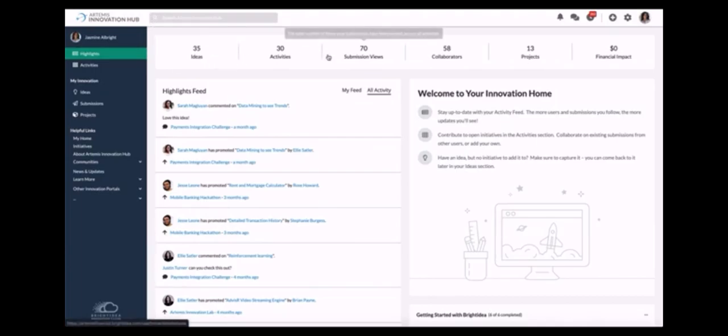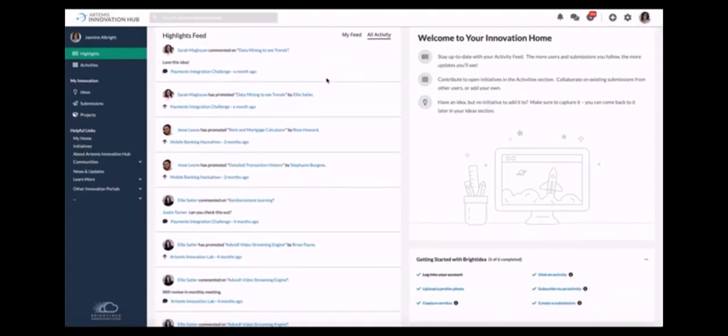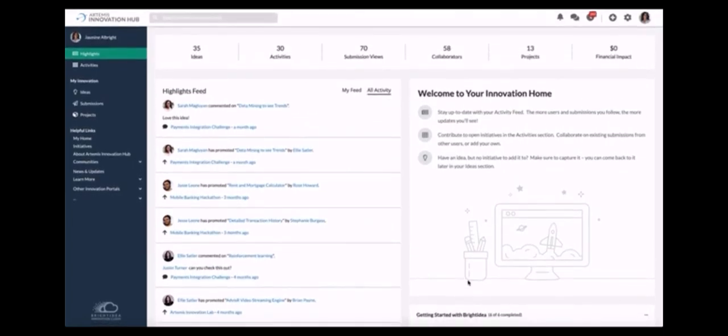At the top, you can track key participation metrics, and below, we have an activity feed where you can track activity across the platform. And on the right, we have an announcement board that can be used to announce new upcoming initiatives or the winner of an Innovator of the Month award. At the bottom right, we also have a checklist for onboarding steps.